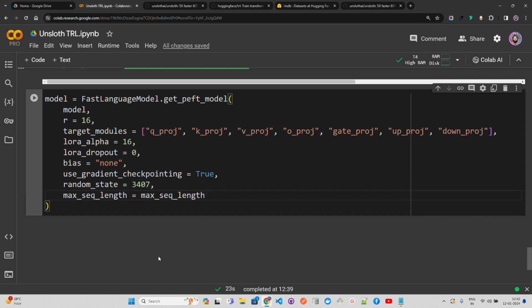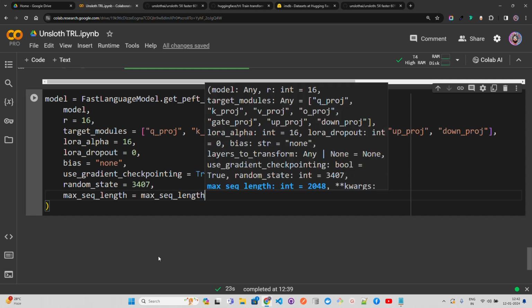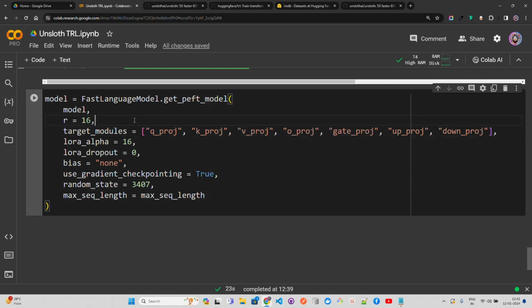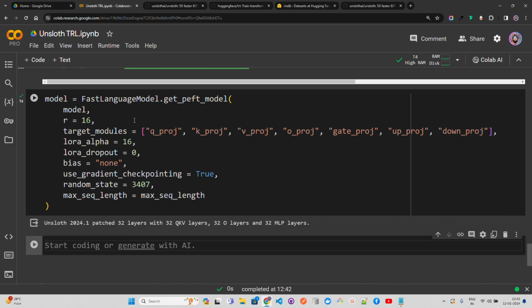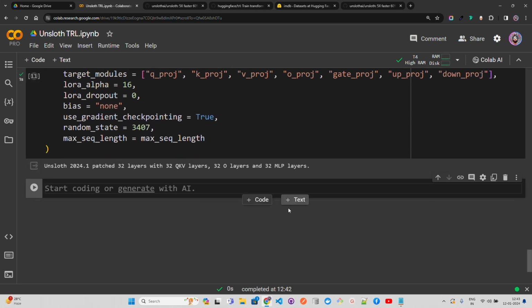So this will do the model patching and also add the LoRA weights, fast LoRA weights by the way. And I hope this makes sense. So let's run it and see what happens here. So target modules, I hope target modules work. Q proj, K proj, V proj, O proj, gate proj. This is what my notes show me here. So I have in my notes up proj and down proj. This should work. Let's see. It says Unsloth patched 32 layers with 32 QKV layers. Oh, fantastic. 32 O layers and 32 MLP layers. Pretty fast. Okay.